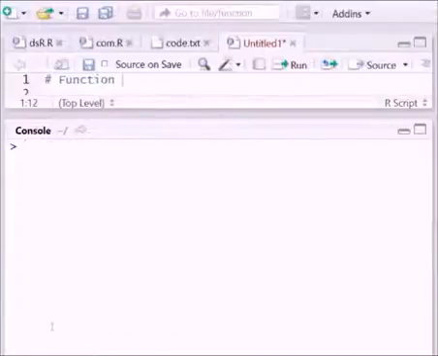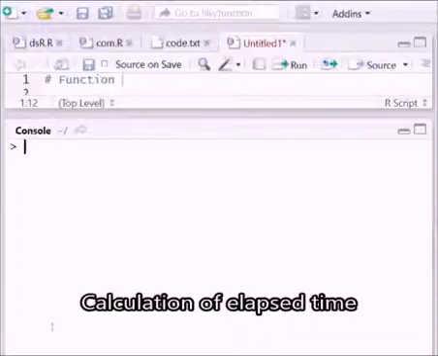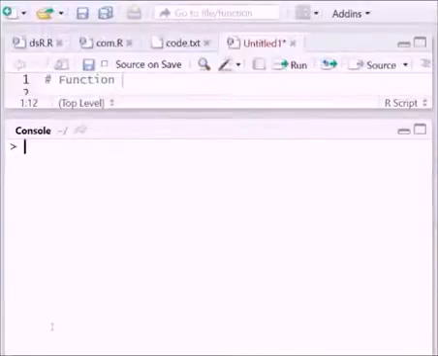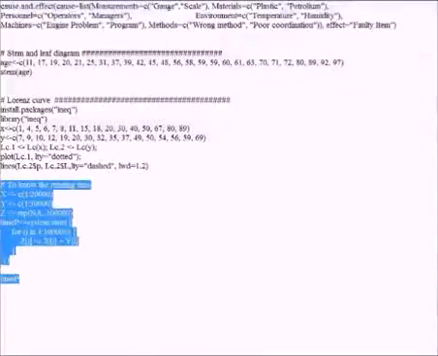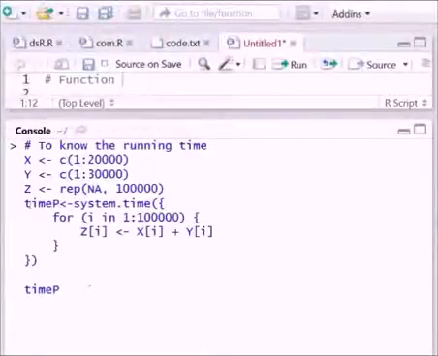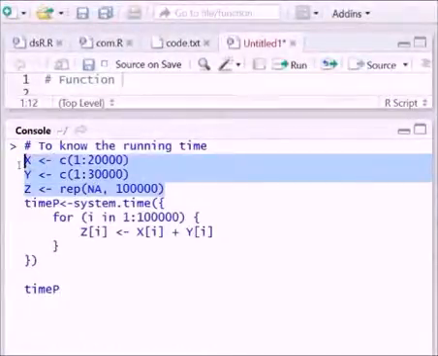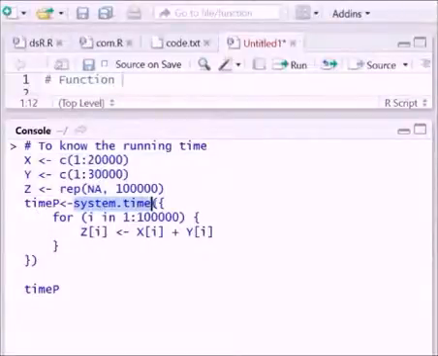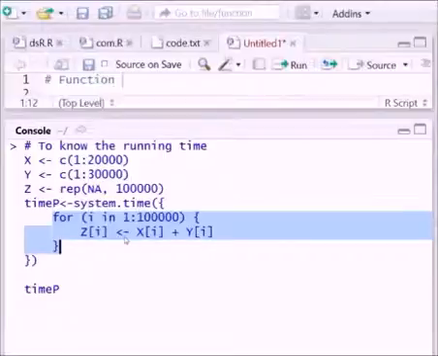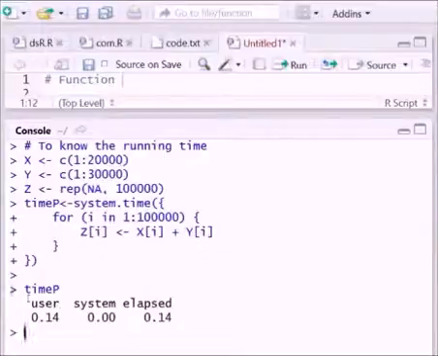Next, check how to calculate the elapsed time, which means how much time it will take to execute. In R, the system.time function measures the time taken to execute a program. So I'm taking a simple program to execute. Here x, y, z are dummy variables. system.time is a function, and these are the lines you want to execute. We want to calculate the time required to execute these two lines. So you just enter it, and it will identify the elapsed time, how much time it takes.